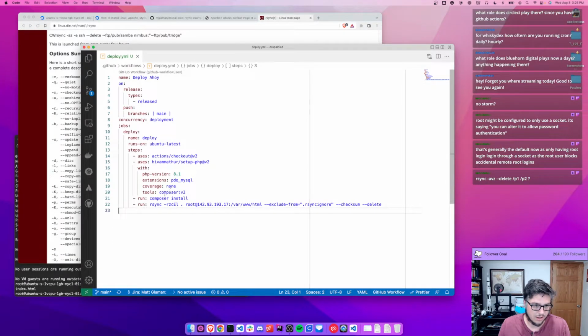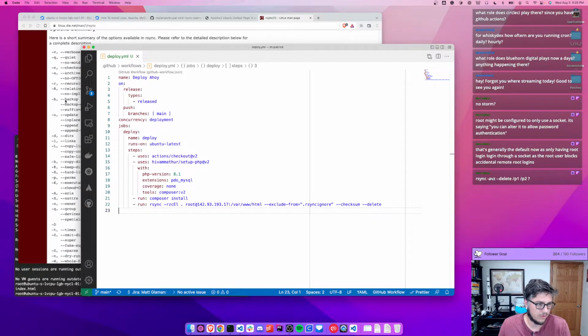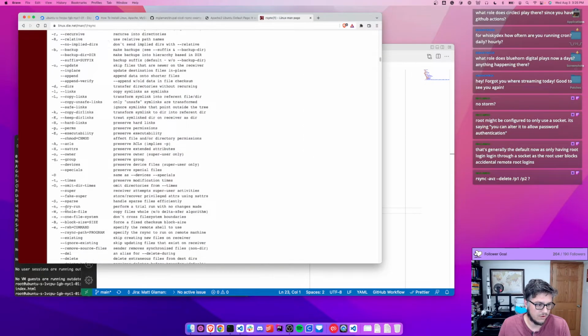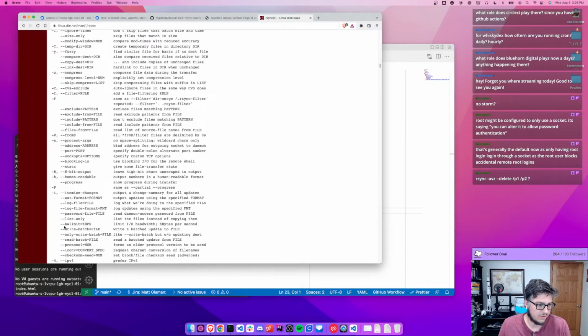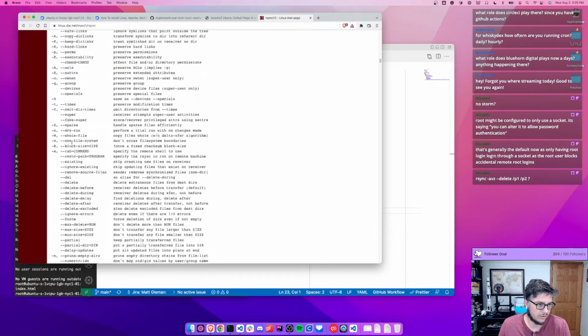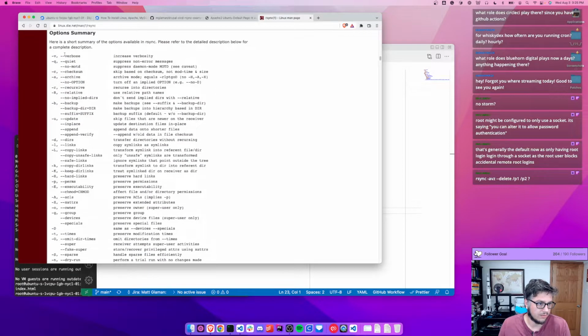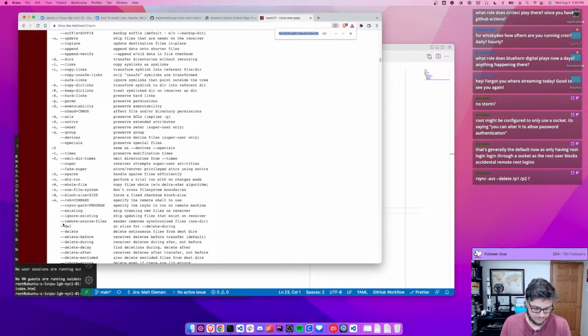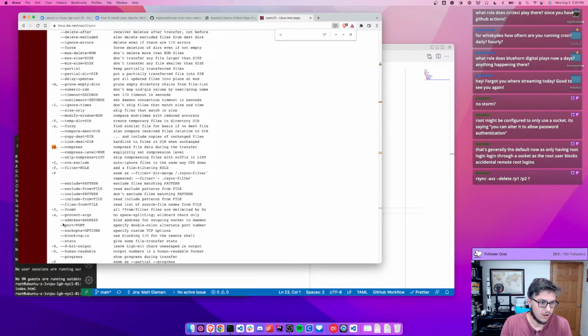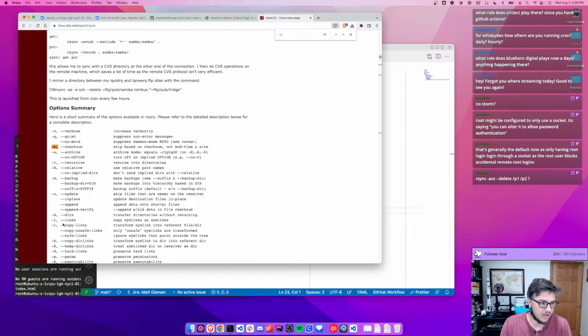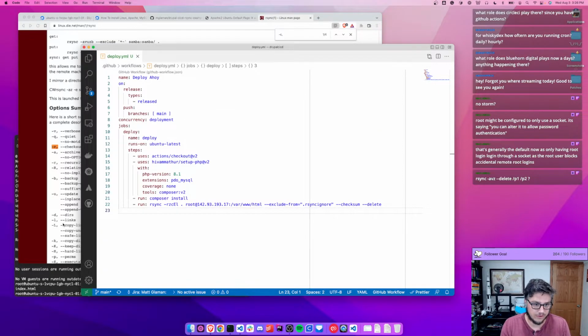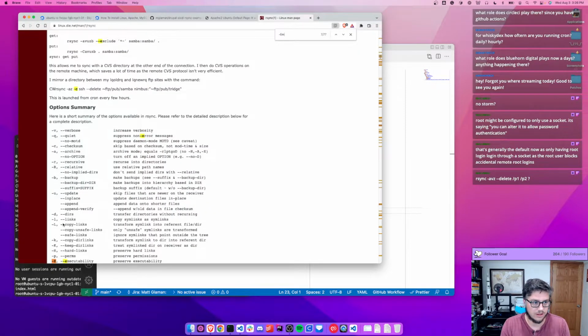So we got RZ. So R is recursive. Z, this is alphabetical, yeah, compresses the data. All right, C, checksum. So that's the important one. It skips files that haven't been modified. So that makes it faster and appropriate. It doesn't just overwrite everything.